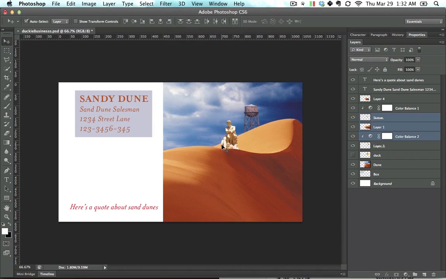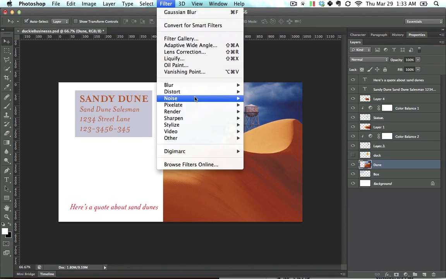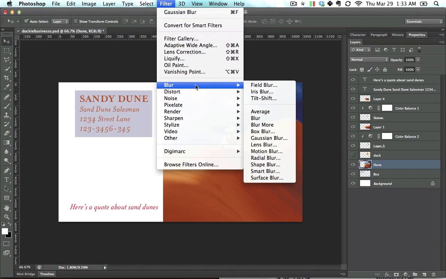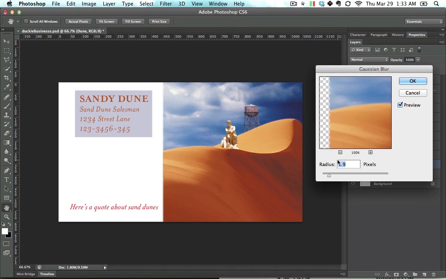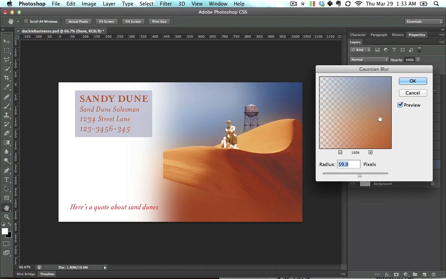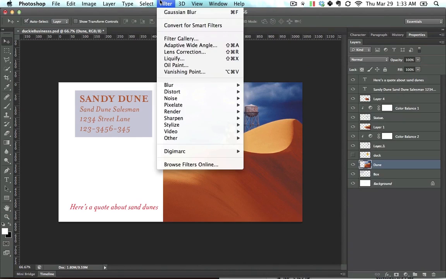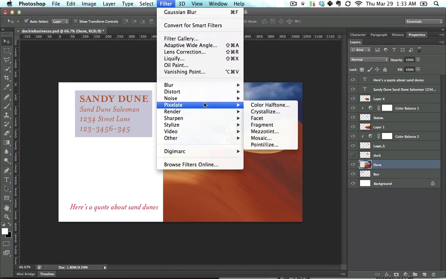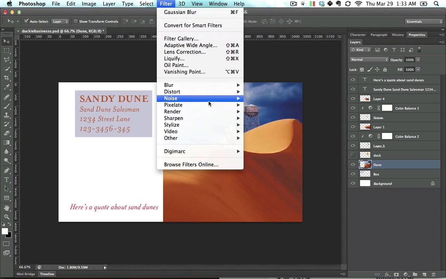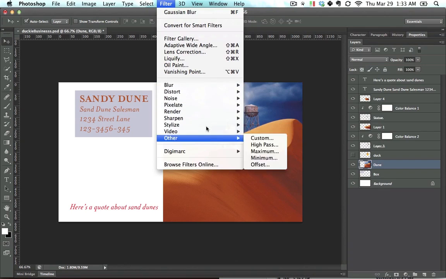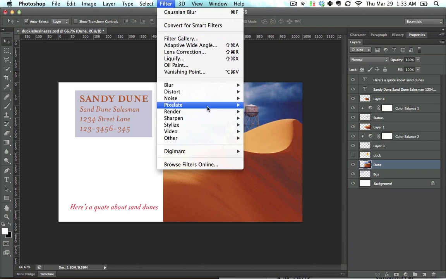Filters, there's a good reason why I didn't show you the filters. Most of them are awful. The two filters that I'll use a lot are blur, Gaussian blur, which I did show you, and that just allows you to blur an image. And maybe I'll use another one, but not all that often. I did show you noise, dust, and scratches. I don't use it that often. Honestly, I don't use many of these things.